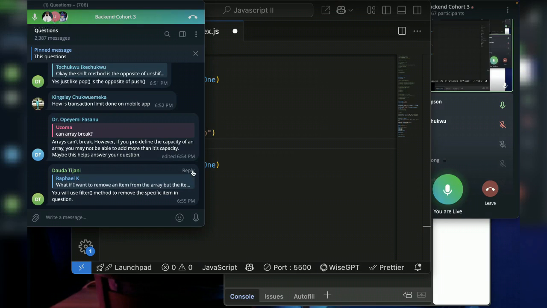Arrays can't break. However, if you predefine the capacity of an array, you may not be able to add more than that capacity to it. Maybe this helps answer your question. Yes, you will use the filter method to remove the specific item in question. Okay. Yeah, there are so many ways.